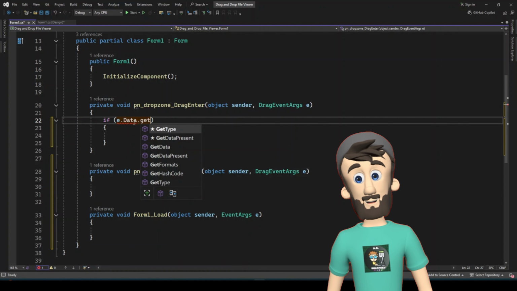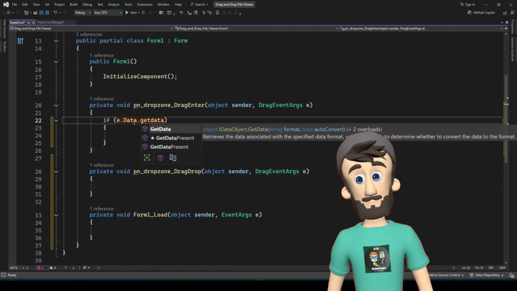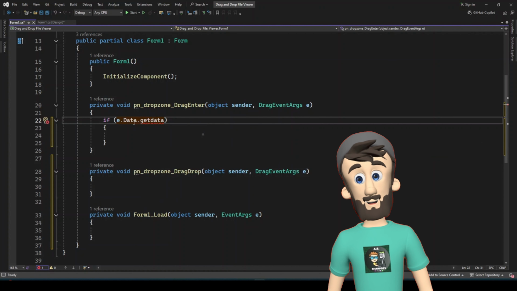In the drag enter event, we'll ensure that only files are accepted. If the data is valid, we'll set the drag effect to copy.